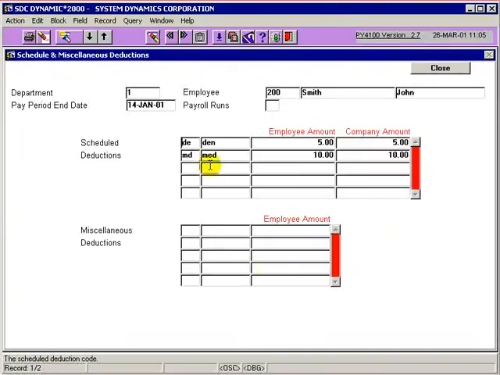So let's look at the schedule and miscellaneous deductions for this employee for this pay period. Here it shows that there was a dental deduction for $5 and a medical deduction. There was no miscellaneous deduction as there are no entries in this part of the page. After you're finished looking at this, to go back to the main page, you would close this screen by clicking this close button.